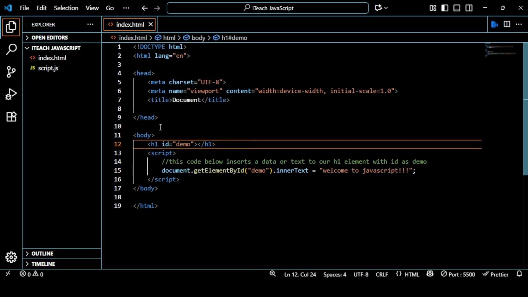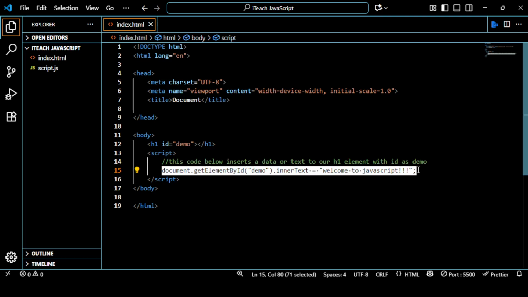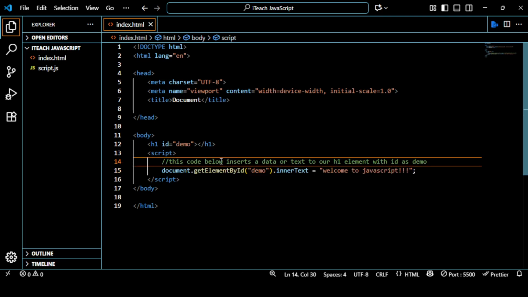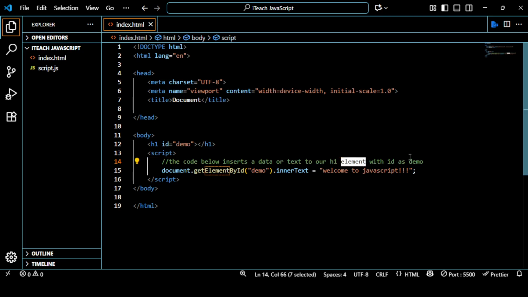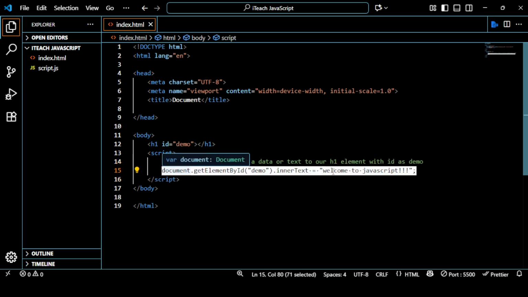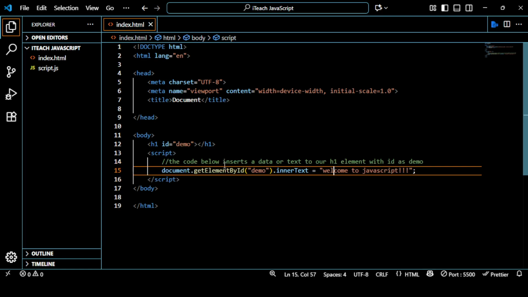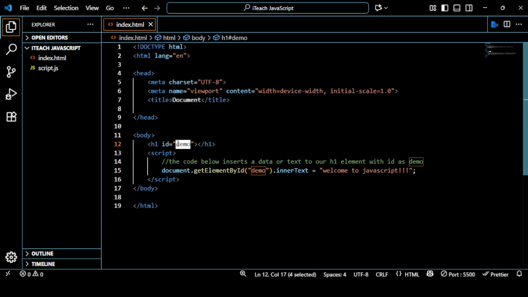If someone comes to see my code, he or she will be able to say, oh okay, this is what this code does. The code below inserts data or text to our HTML H1 element with ID as demo. So the person will now be able to understand what this line of code does. It is used to insert data to our HTML H1 element with the ID as demo.